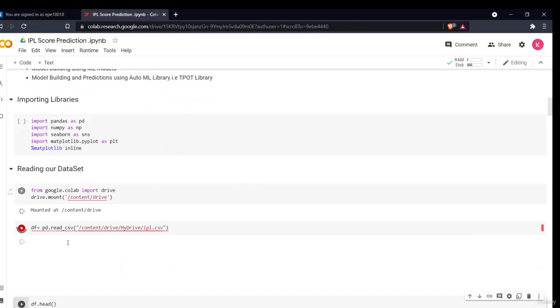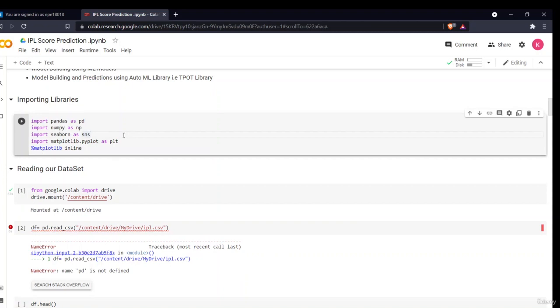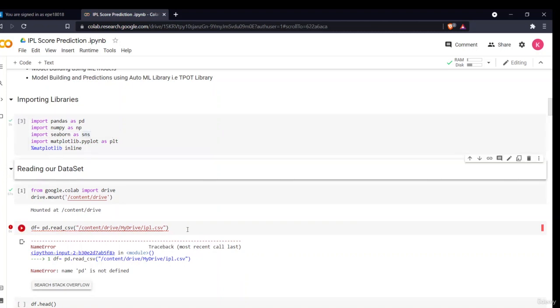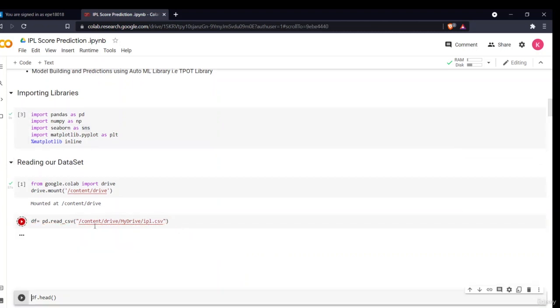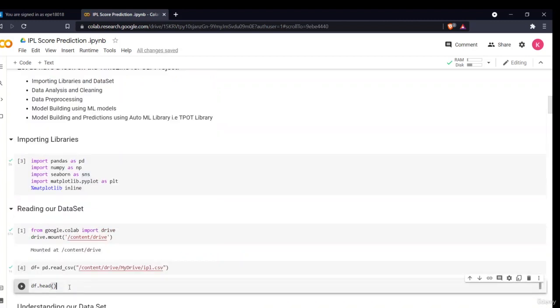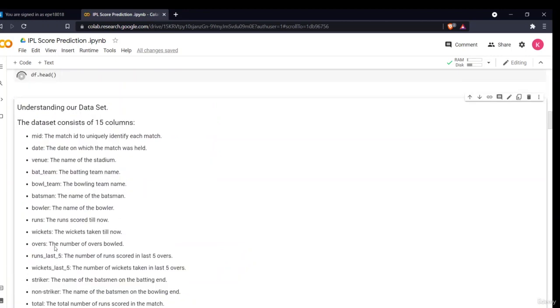The reading command is direct. Okay, I have not defined it. Now, I'll just read it. The reading command is similar to pd.read_csv, only I have to provide the path. When I read it, I'll see my data set.